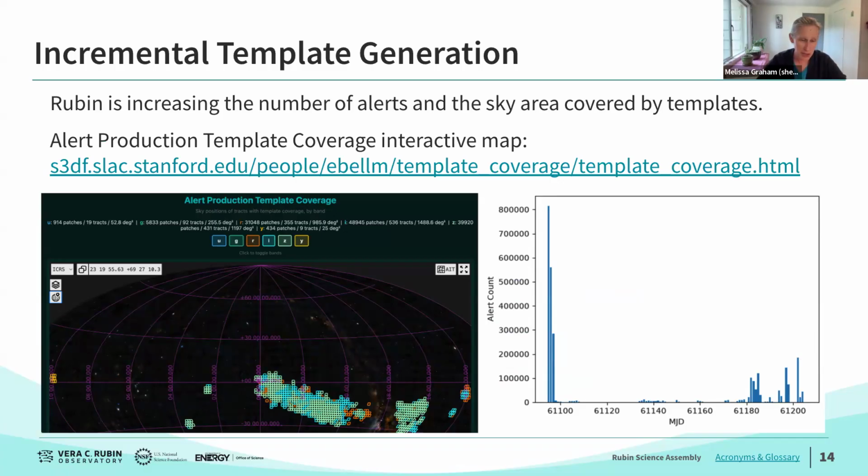Right now, alert generation is limited by the sky areas that LSST has managed to cover so far and create templates for. The number of alerts and also the sky area covered by templates, it's a goal to increase these over time. There is currently a template coverage interactive map that you can get to at this URL. So you can go in and see the sky coverage in the various filters for the Rubin template coverage.